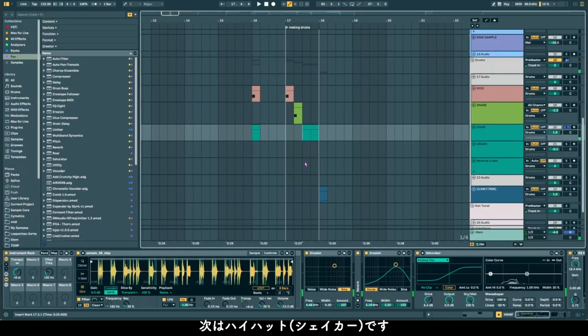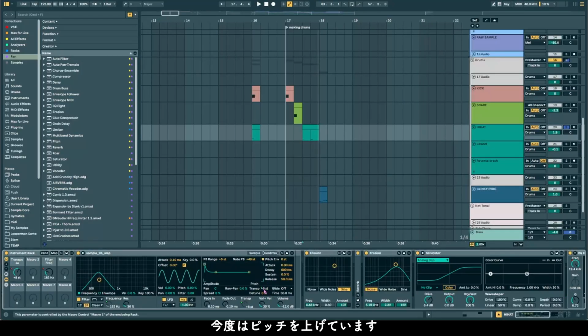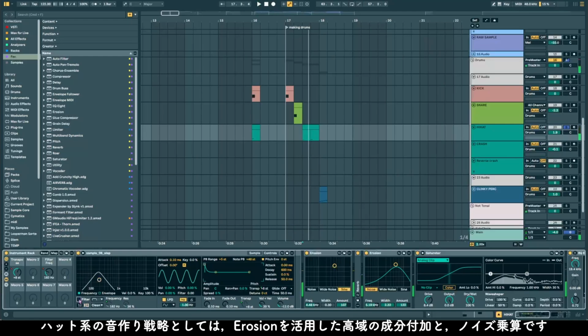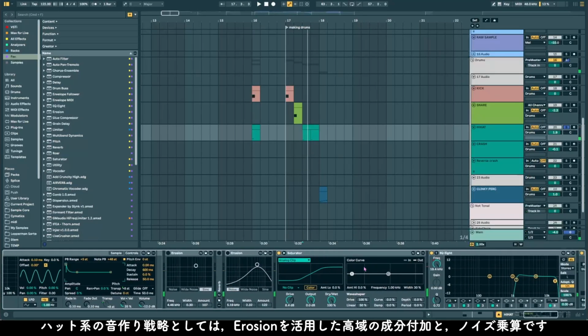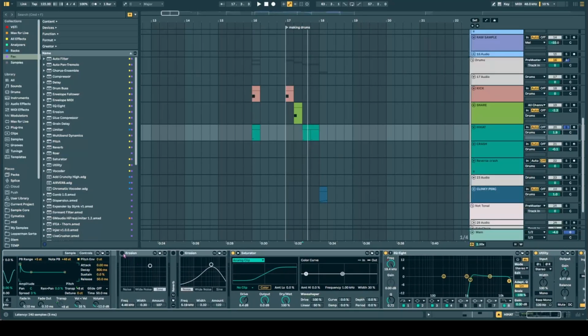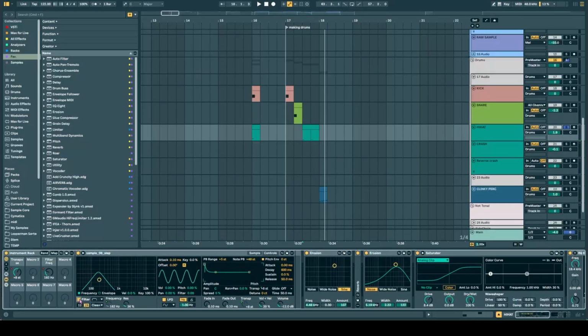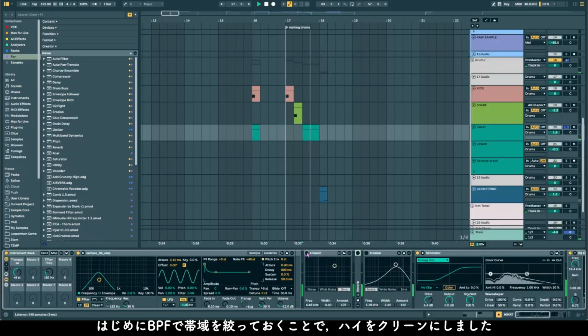Next is the hi-hats, or shakers. For the hi-hat sounds, my strategy was to add high frequencies using erosion and layer in some white noise. I used a bandpass filter to cut some frequencies in advance, which kept the highs clean.